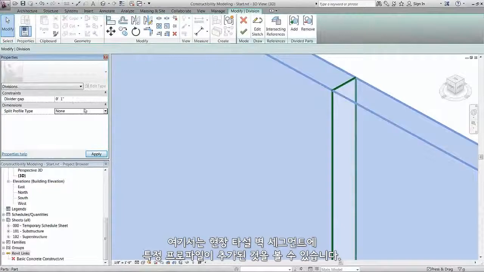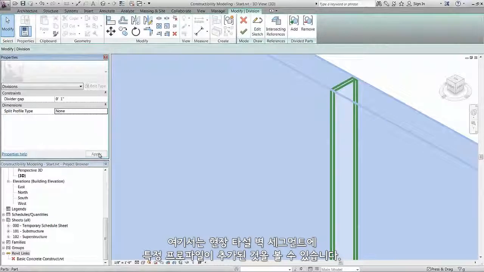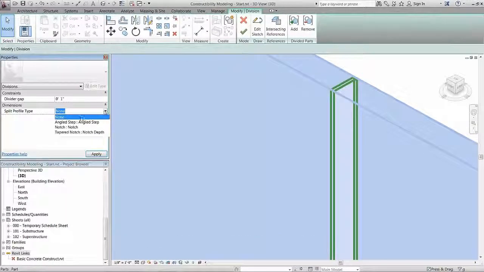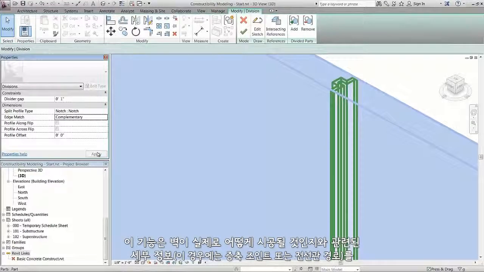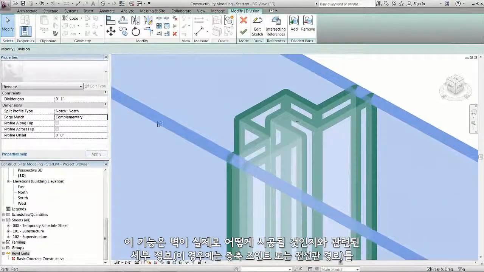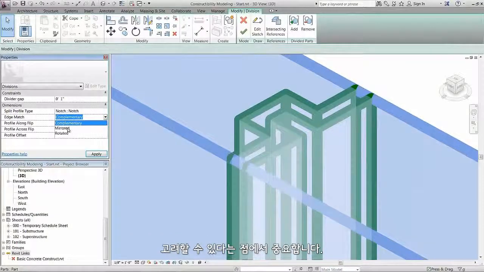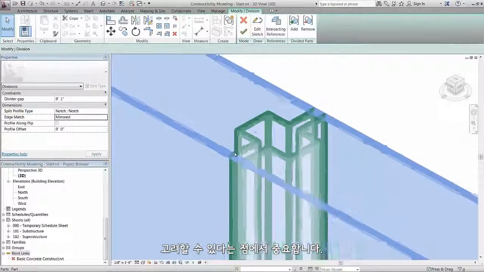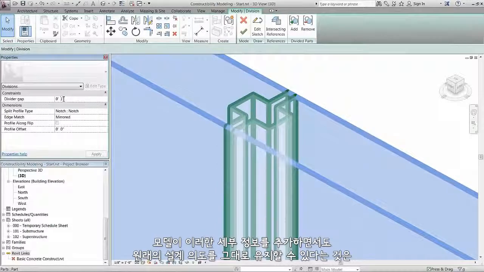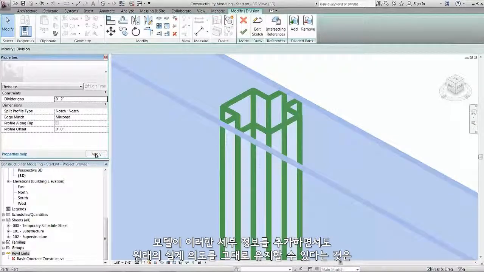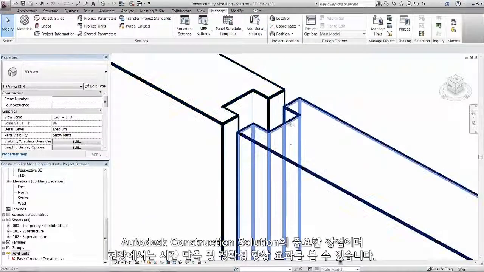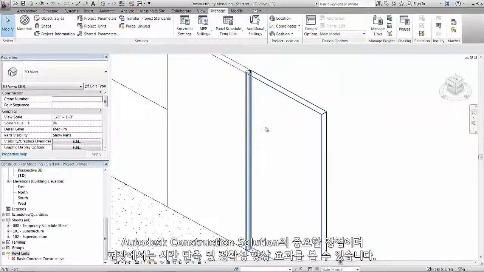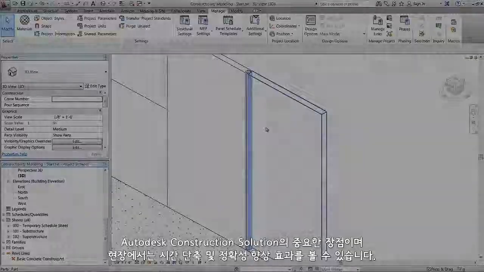Here we see a specific profile being added to the cast-in-place wall segment. This capability is important. We can account for details specific to how the wall will actually be constructed, in this case an expansion joint detail or a conduit chase. Being able to add this detail to the models, and being able to do it without editing the original design intent, is an important benefit of leveraging the Autodesk Construction Solution that saves time and ensures accuracy in the field.